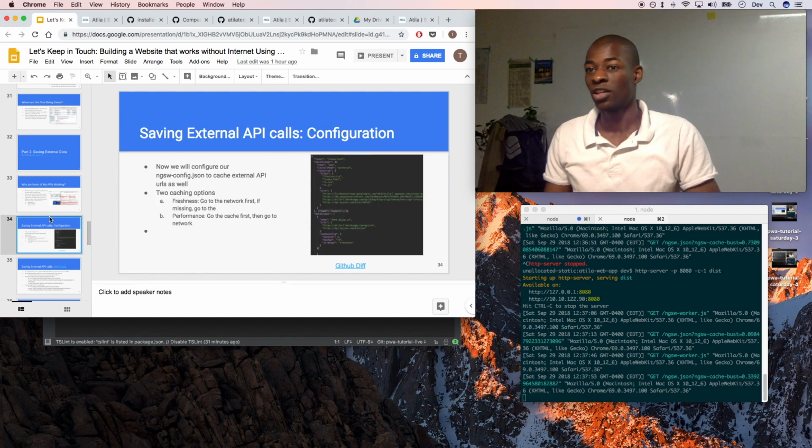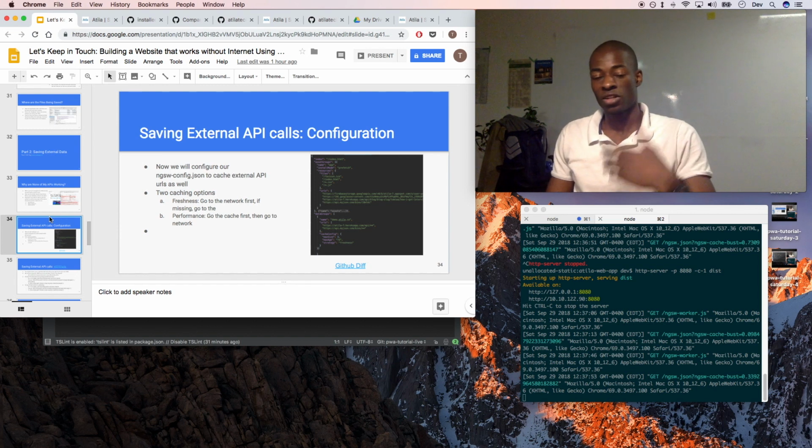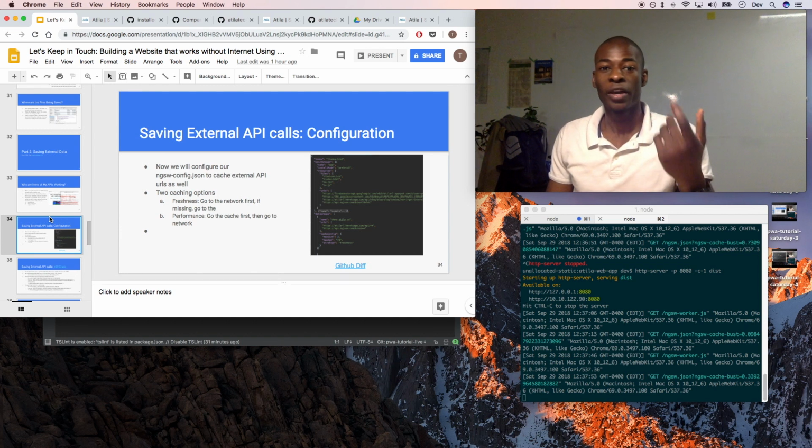We're going to put it in the ngsw-config.json file. Like I said earlier on, this is the file where we configure what kind of files we want our service worker to cache and save for us, which is why we should put it in here.